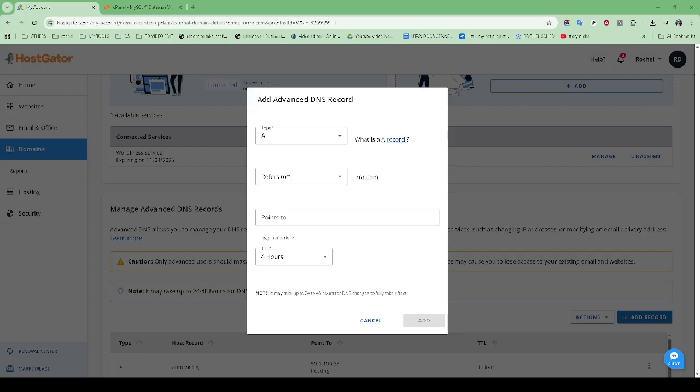And there you have it. By following these detailed instructions, you've successfully connected your domain to HostGator. If any part didn't quite work as expected, retrace your steps to ensure each detail was handled correctly.